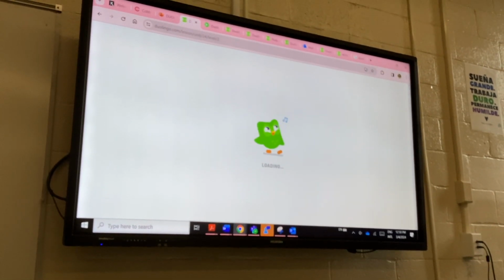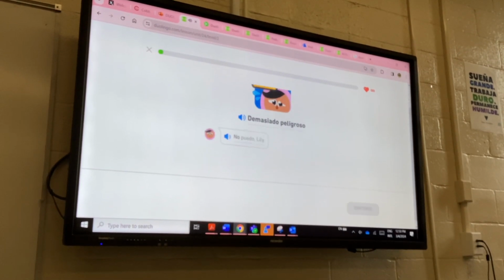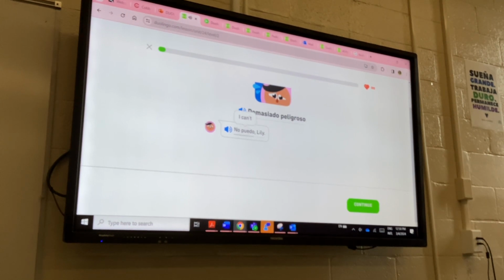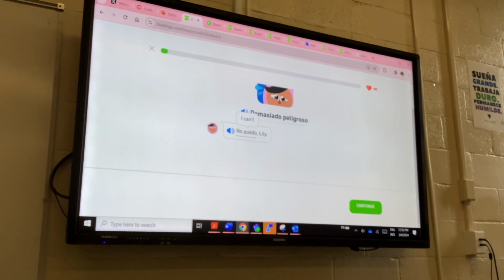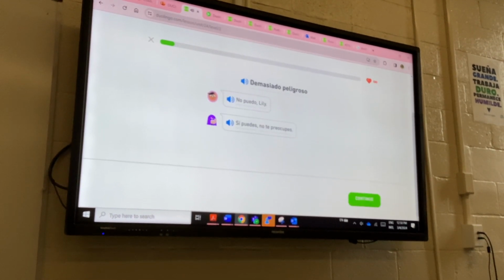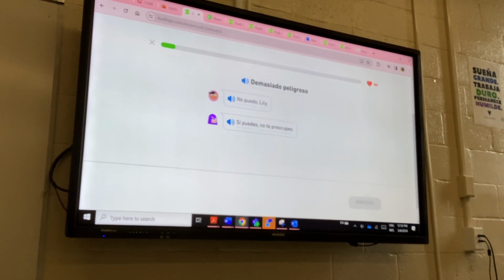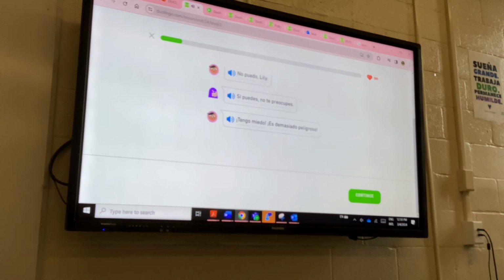And those are highly... Demasiado peligroso. No puedo, Lily. Again, they can figure out each vocabulary Sí section, puedes, figure out- no te preocupes. So they can Tengo figure out- miedo. Es demasiado peligroso.